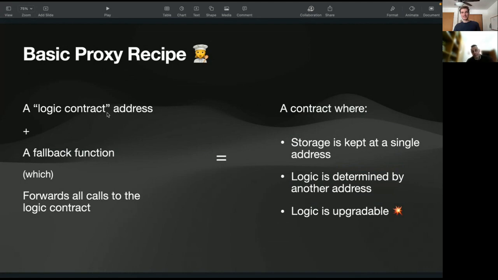So when we add all those caveats of the EVM and of Solidity together, we can combine fallback, storage slots, and transactions to create a contract where storage is kept at a single address, and the logic is determined by another address. And if you don't like that logic anymore, you can just upgrade the logic address, and the storage will stay in one place.